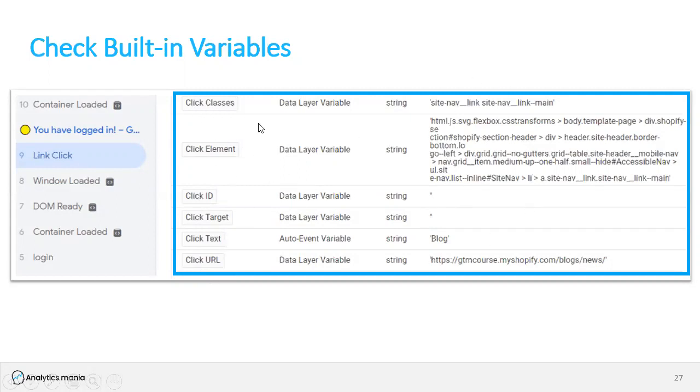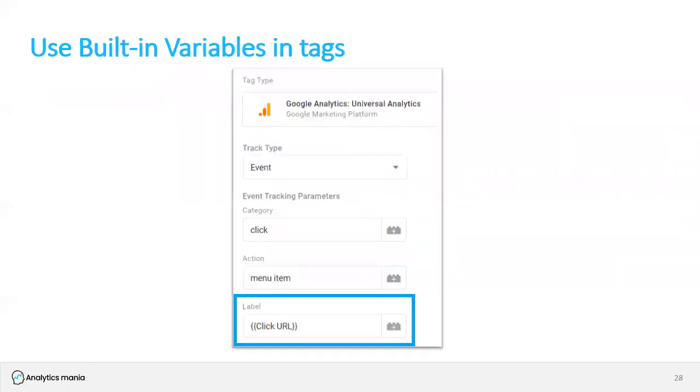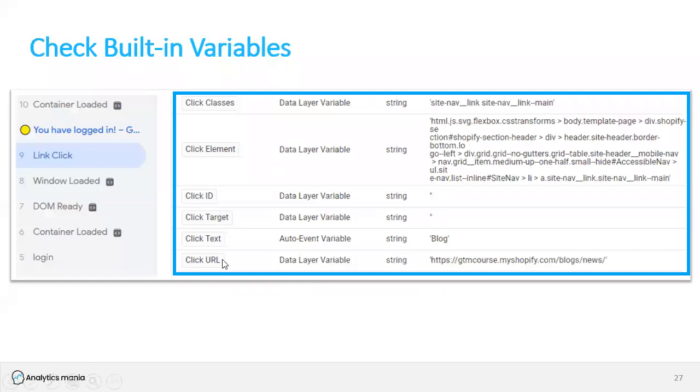Now I can use these variables in tags, triggers, or even in other variables. Here's an example. This is the Google Analytics tag, and I want to send the event every time a visitor clicks a menu link. This is the event category, event action, and in the event label field, I insert the variable. This is a variable because it is surrounded by double curly braces. When this tag fires, it will send the value of the label, not as this text, but as the value of this variable, which is this output.